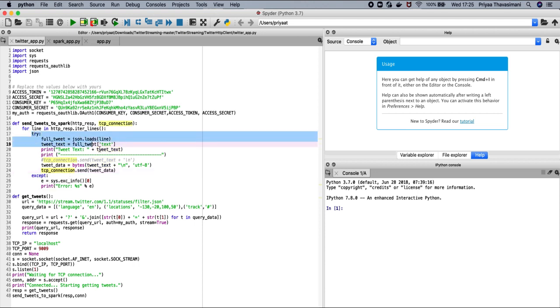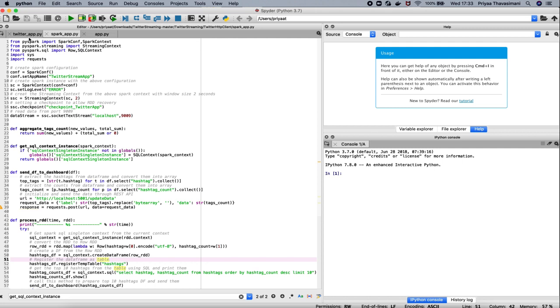We are going to try this inside exception handling. If there is an error, it will report the error using the except block. Next we are going to see spark_app.py. So twitter_app.py will retrieve the tweets and pass those tweets to spark_app.py.